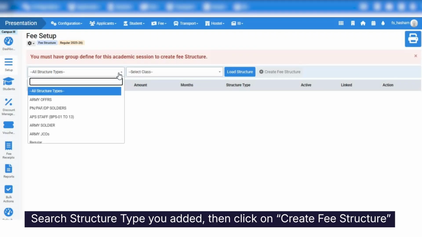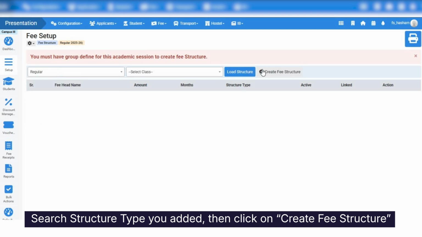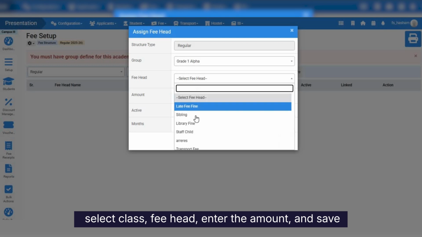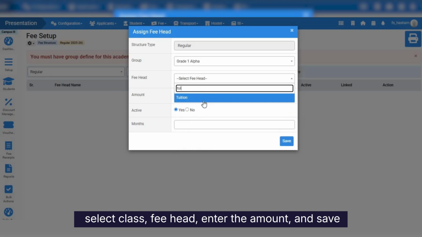Here, search for the structure type you added earlier and click on Create Fee Structure. In the pop-up window, select the class, choose the fee head, enter the fee amount, and click Save.